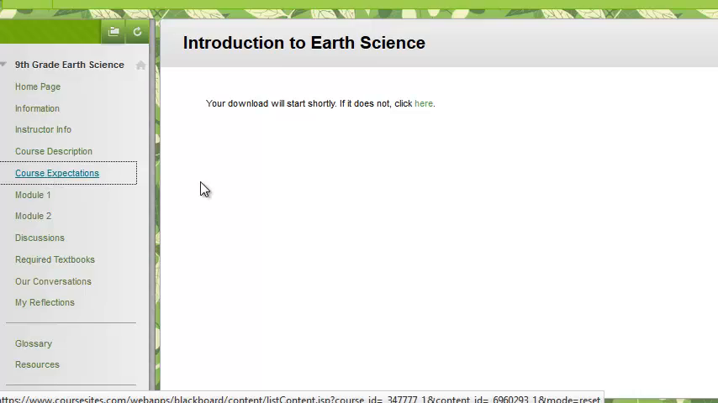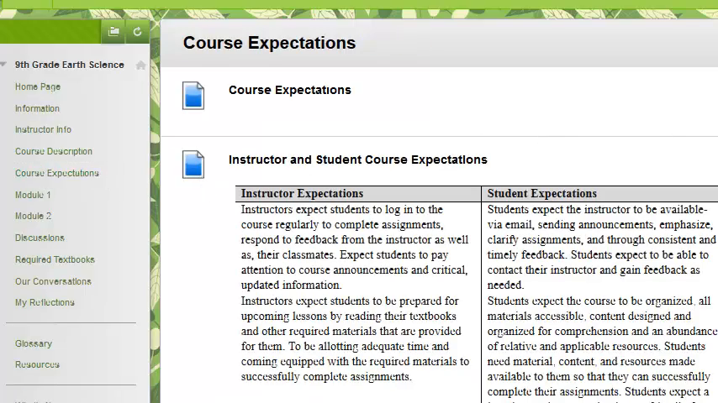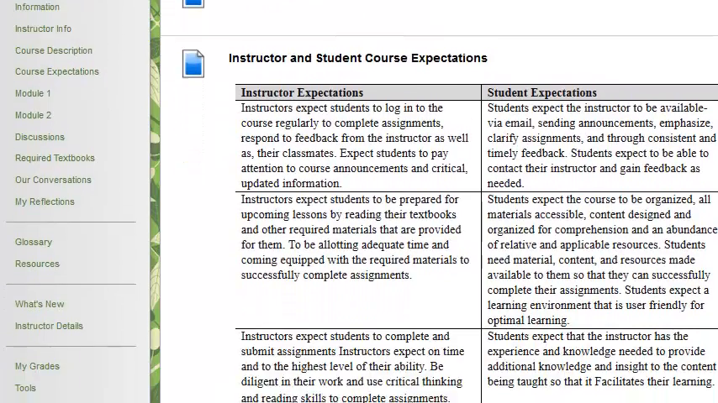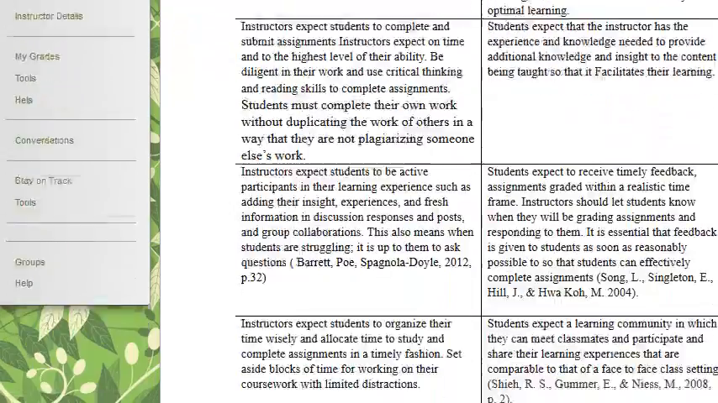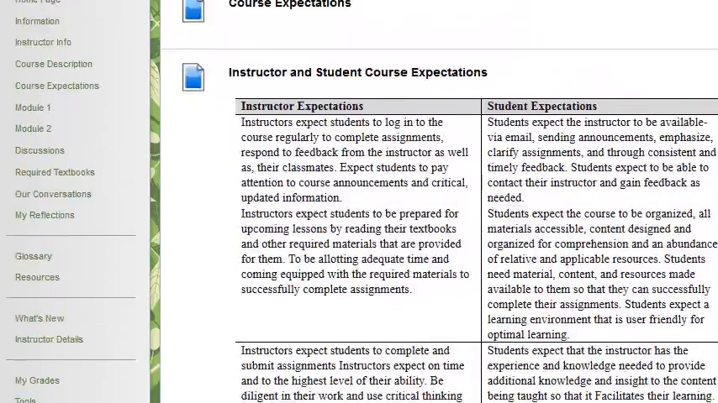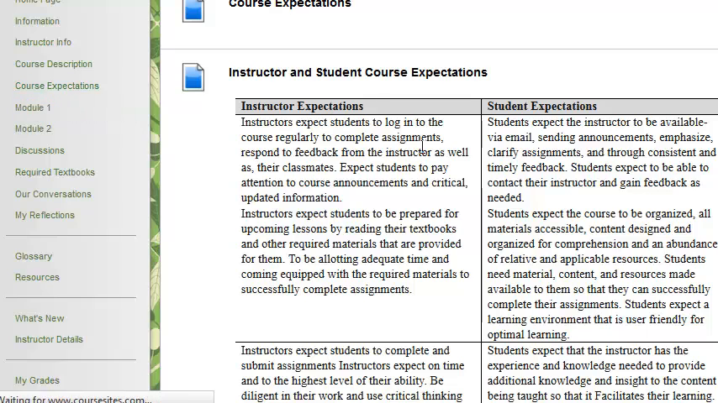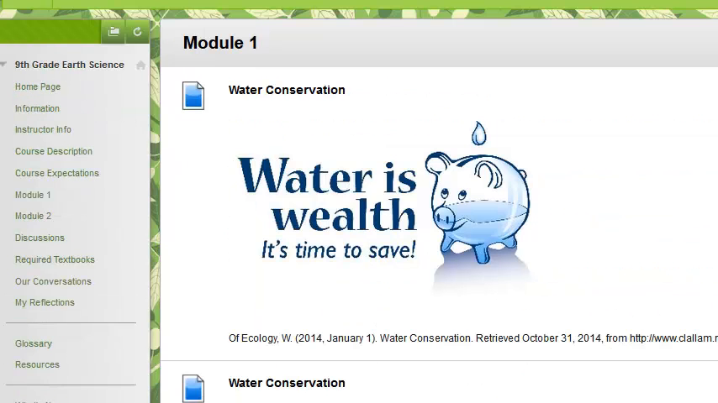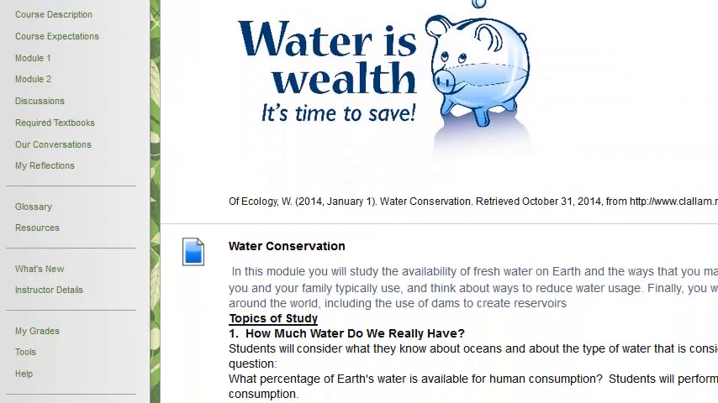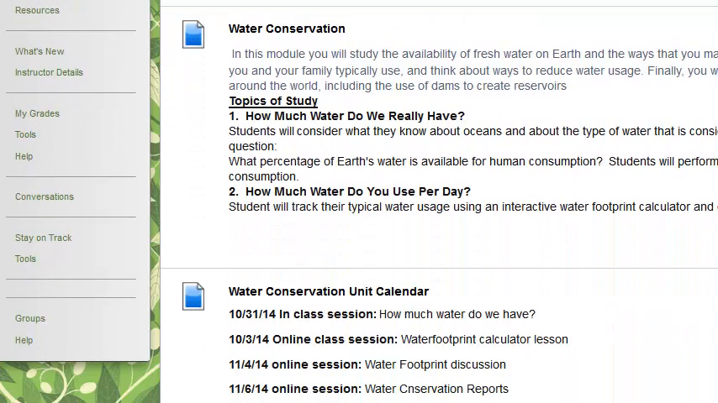She also has course expectations, and I like the way they're laid out. Instructor next to student, and that looks nice and clean. And if we go down to Module 1 now, in Module 1 we have a graphic, which is great, and then we have a nice introduction and talks about what they're going to learn in this module.